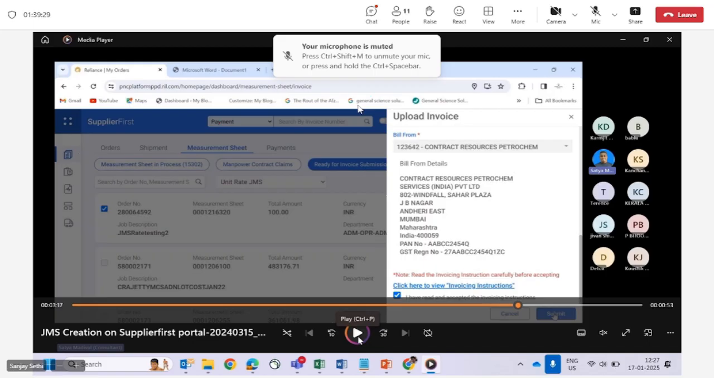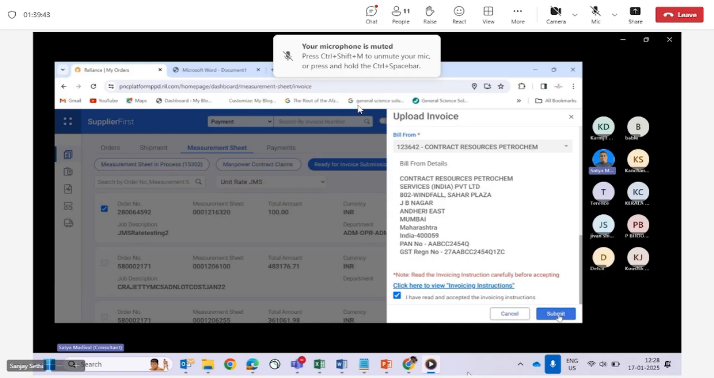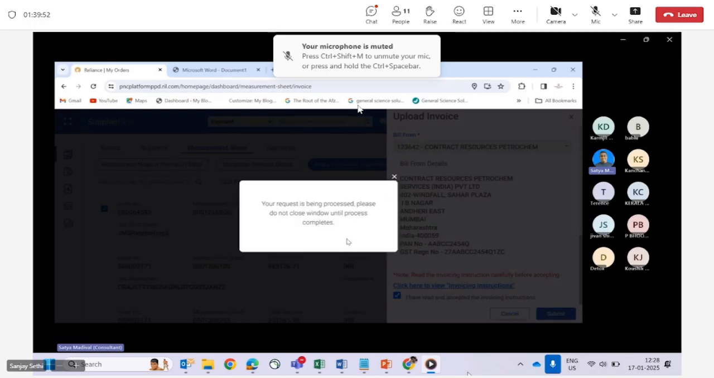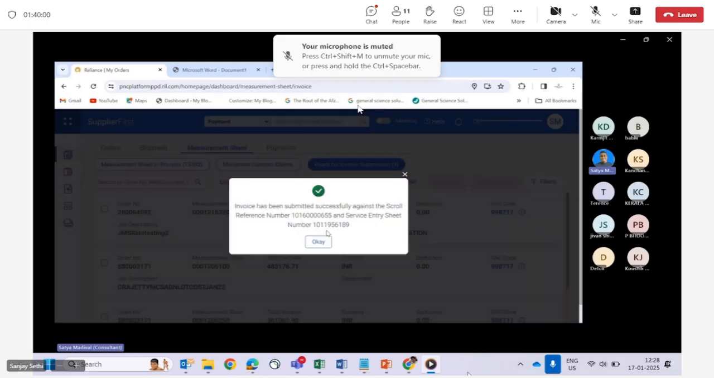When you click on that, it opens the invoicing instructions. Read it, that is as per the GST guidelines. Come back again and tick mark saying that I have read and accepted the invoicing instructions. Then the submit button will activate. Click on the submit button. It will confirm, are you sure you want to submit? Say yes. It will process for some time and your invoice will be submitted, and the scroll number and all the details will be visible to you. Okay, so this is the process of how you upload your invoice.